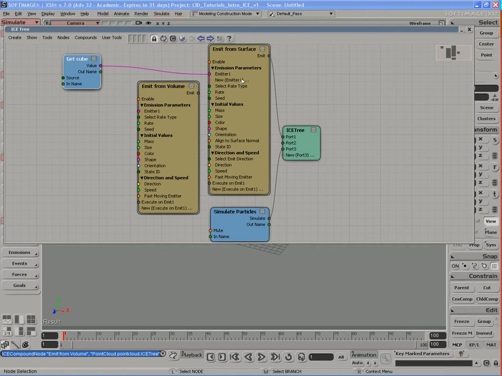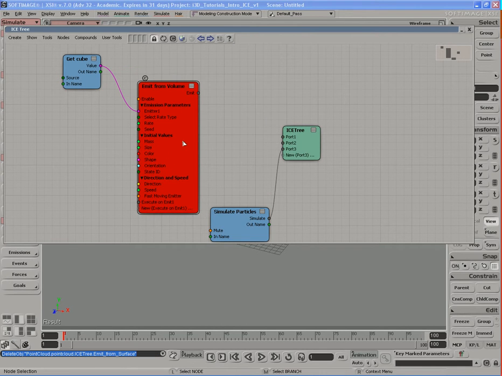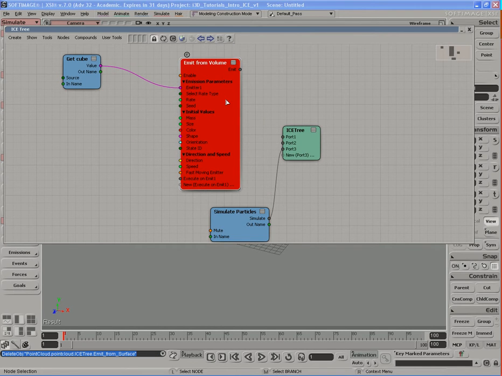Just like the way that it's connected with the emit from surface. So let's left click and drag and connect that right there to the emitter 1. Let's select the emit from surface node here and hit delete to get rid of it. Now you'll notice that this node here becomes red.